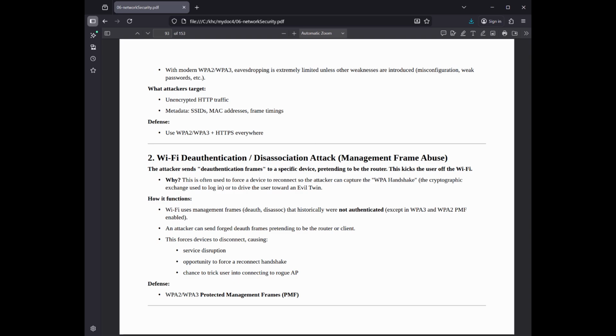What attackers target: unencrypted HTTP traffic, metadata, SSIDs, MAC addresses, frame timings. Defense: use WPA2/WPA3 plus HTTPS everywhere too.